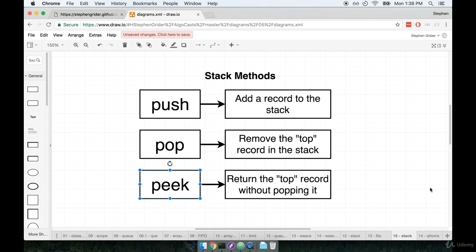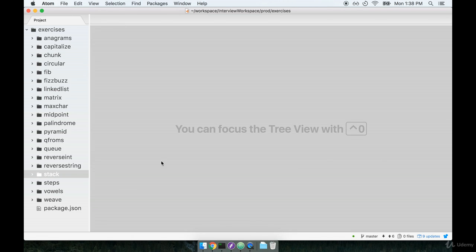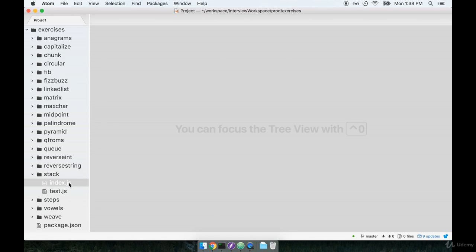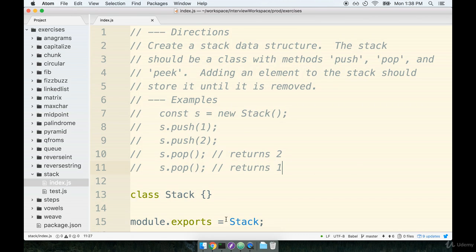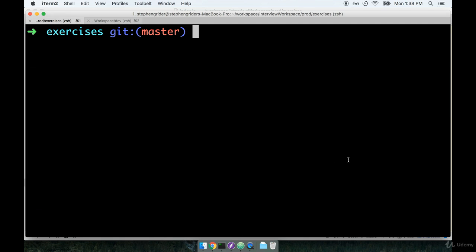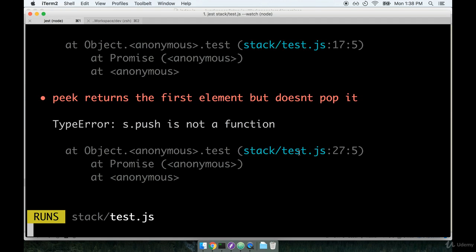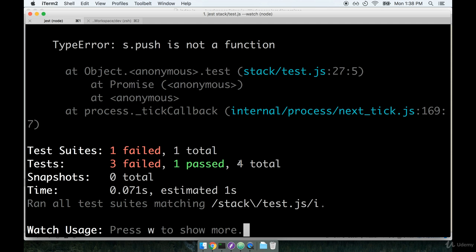So these are the three big methods that we want to think about. Without further ado, because this data structure is so similar to a queue, I think that we'll kick off the implementation in this section. No need to split out to a separate section. Inside my code editor, I'm going to find the stack directory and open up the index.js file. And then of course, I will also start up my tests by running the command jest stack/test.js --watch. And we should see about 4 tests passing here.